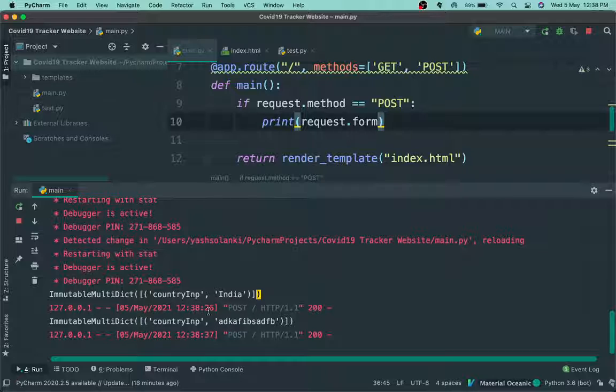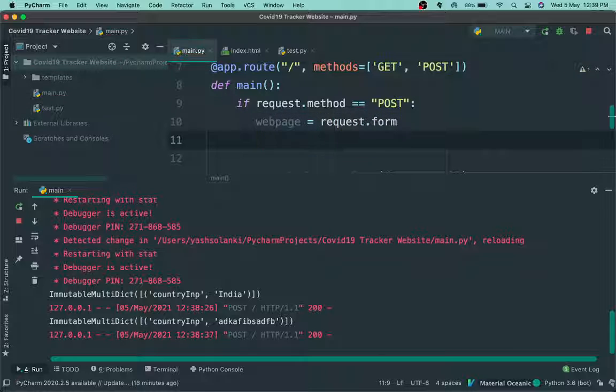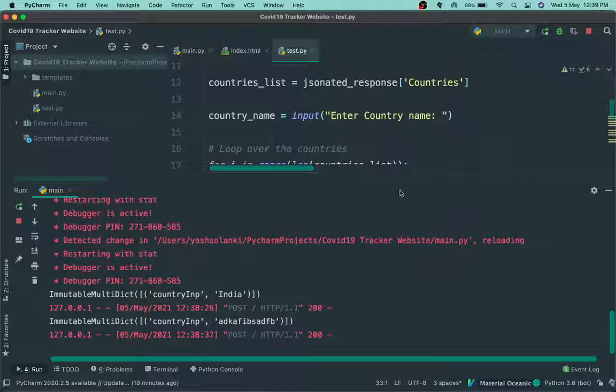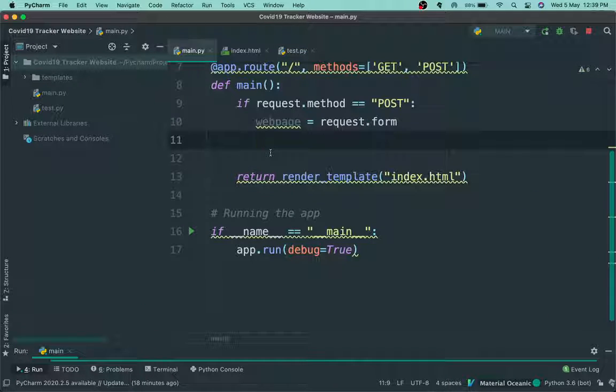So now what we want to do is grab this immutable dictionary country INP. Even that is very, very simple, you will understand how we do that. So what I will do is we just say web page is equal to request dot form, and then we want to grab that specific element from the web page. What I will do is head on to my test.py file, head a bit up, and you will see that we have this thing called the country name. So that's the way we will do it.